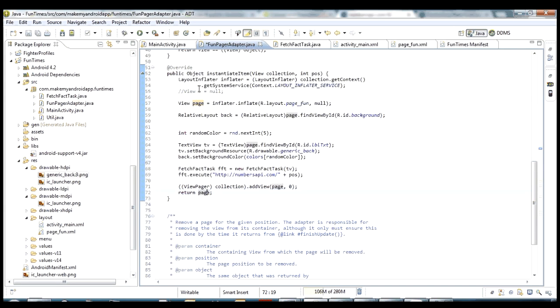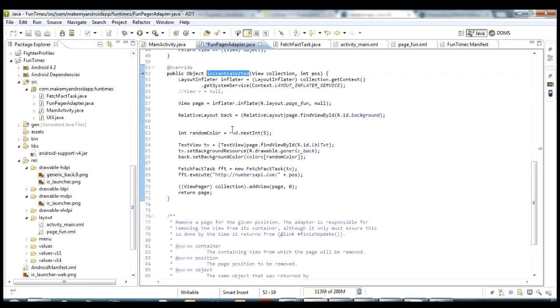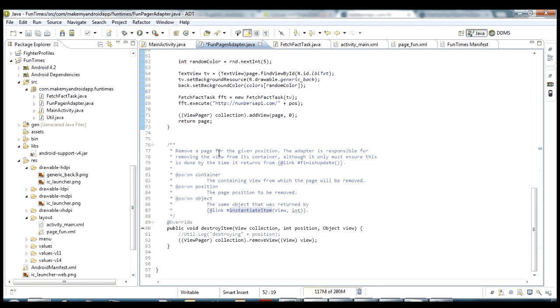So that's it for InstantiateItem, and again, that's the most important method in this adapter. It's essentially the glue between our data source, which is our numbers API, and our UI, which is the colorful cards that are going to show up on the screen. If you've used ListView before with adapters like ArrayAdapter or CursorAdapter, InstantiateItem is a very similar concept to the getView method inside those other types of adapters, but in this one they call it InstantiateItem.